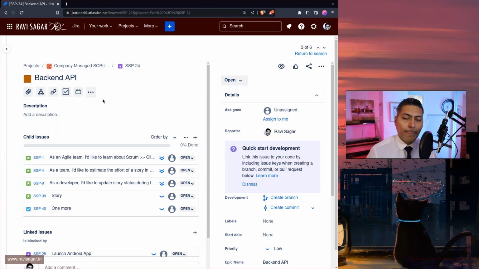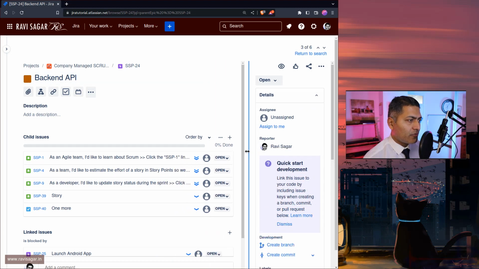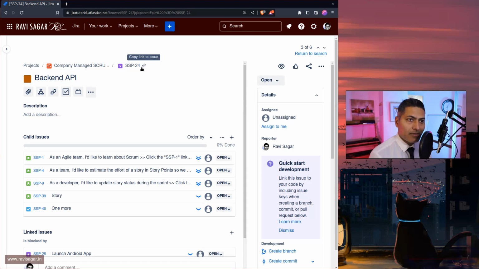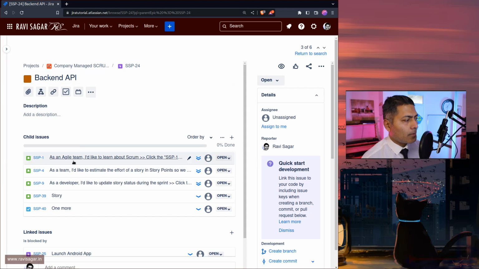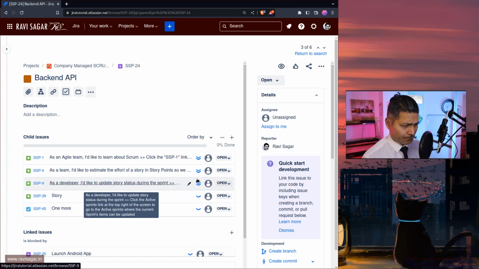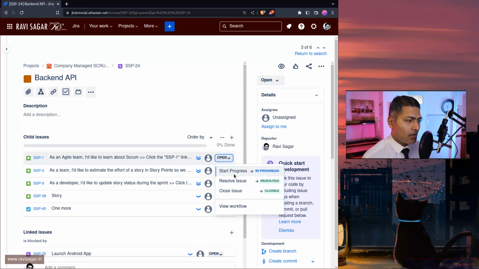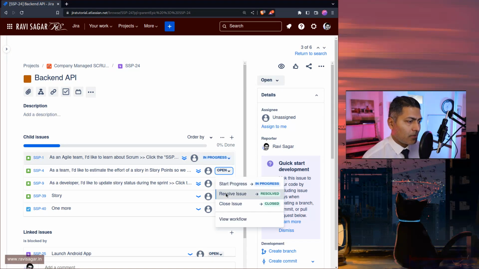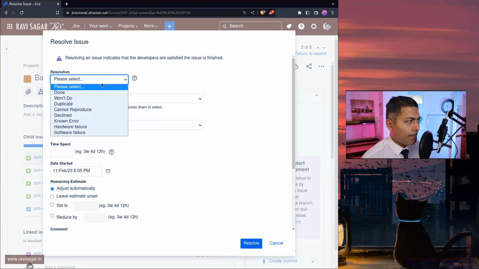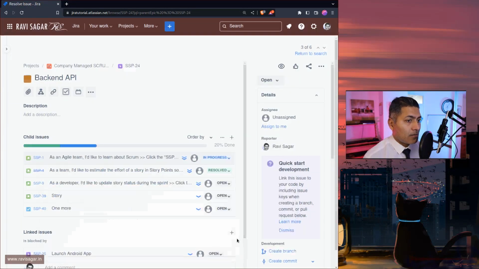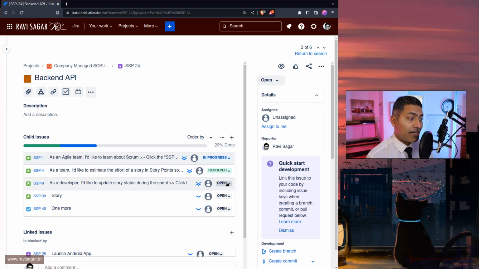Maybe you just want to know how many stories are in what status. So let me show you something very simple. This is one of my epics, and the epic issue key is SSP-24. Now this epic has 4, 5, 6, 7, 8 items. Let us say some of the stories are in progress, some of the stories are resolved, and they are in a specific status, and they are probably assigned to someone.